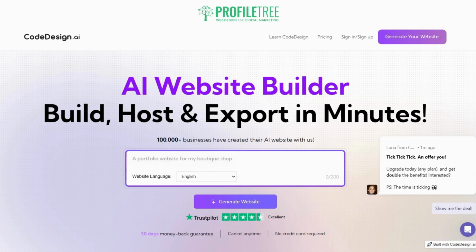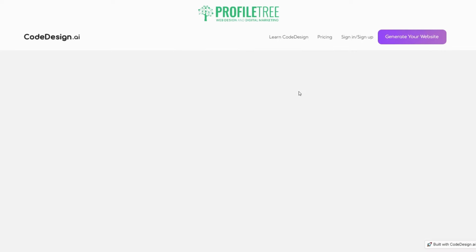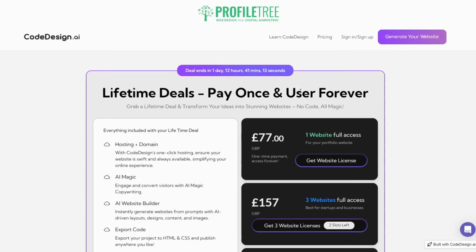So here we have it, CodeDesign.ai. Alright, let's go ahead and take a look at the pricing plans first. So of course, with each of the website builders that we've viewed so far, some sort of payment will be required. However, we can of course trial out these website builders for free.